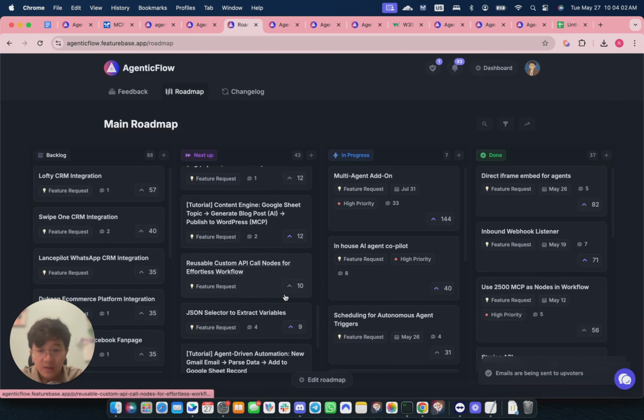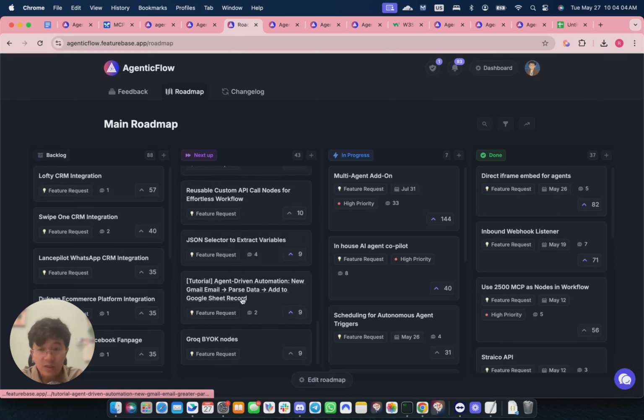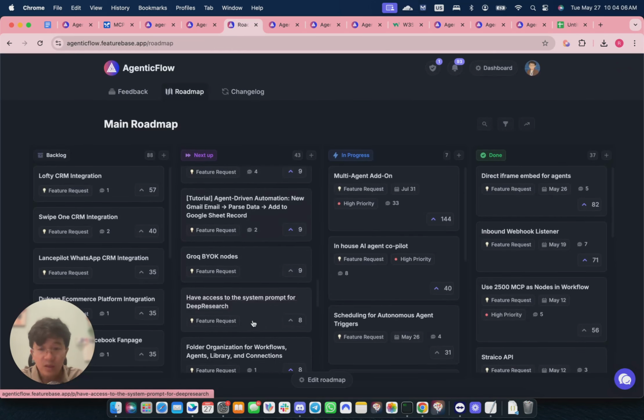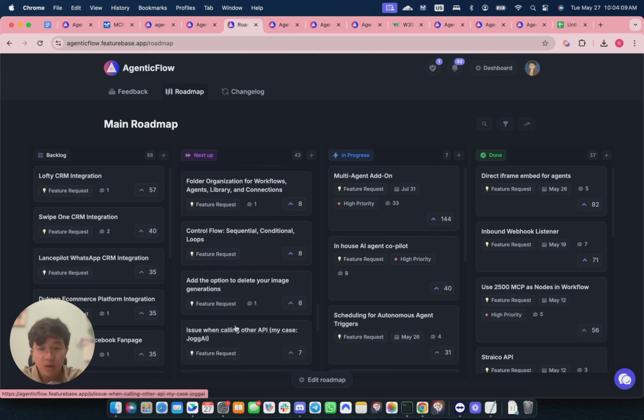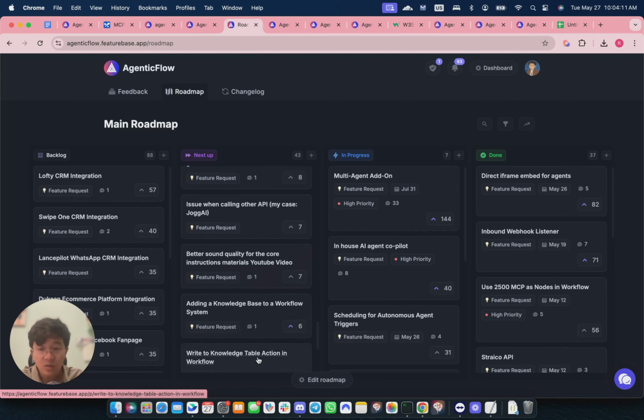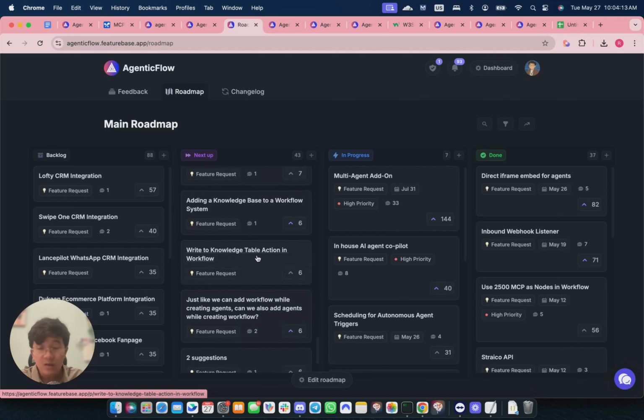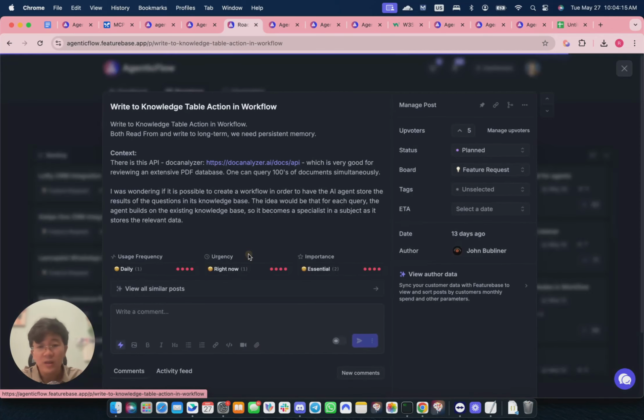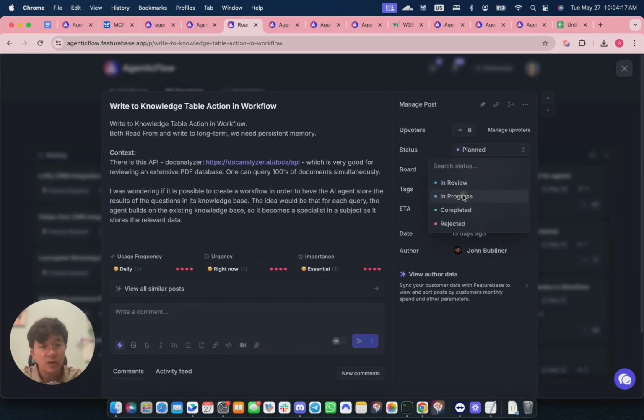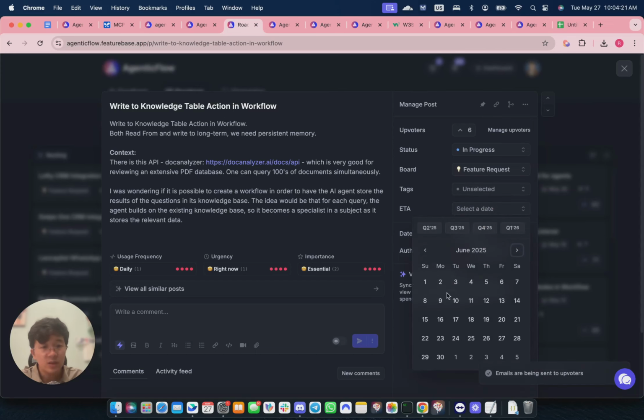Okay, there's some other features: reusable components, JSON selector, bring your own key, access system prompt, folder, option to delete, sound quality. Yeah, so this write to knowledge table, I think this also makes sense. I'm going to put that into in progress, and I will put a date for that, also next sprint on the 9th.